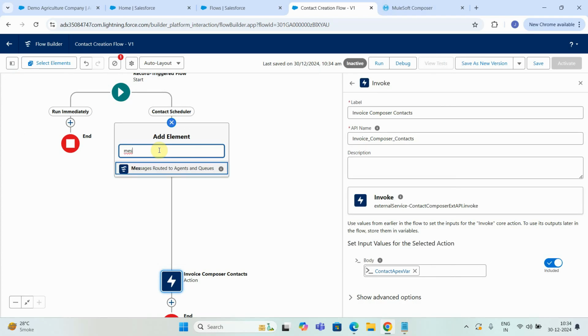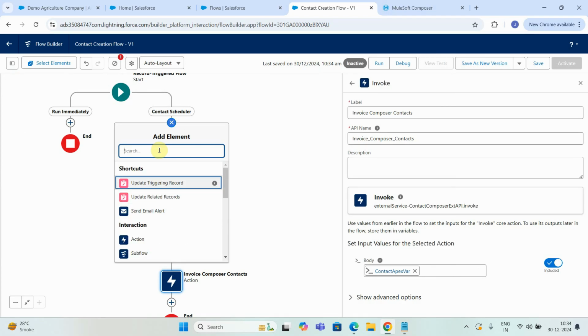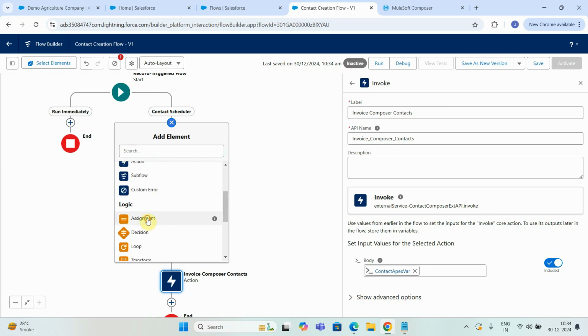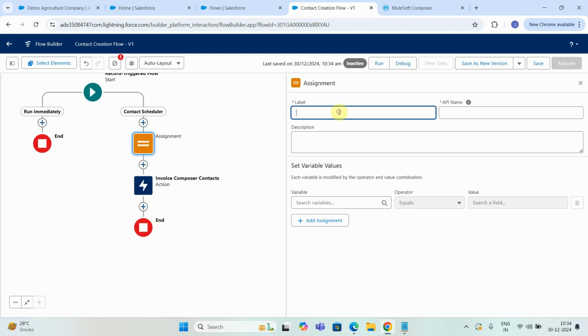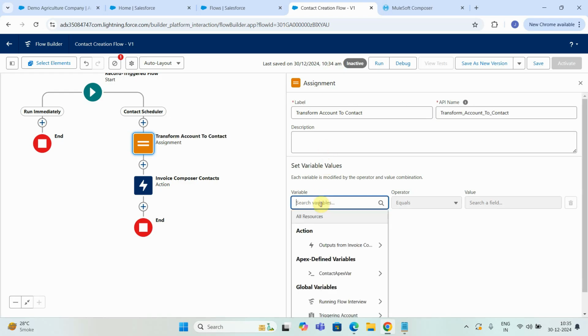Whatever data is coming from the scheduler account object, I have to map with the Apex class variable we have just now created, right? So I will use the assignment shape. In the assignment shape, I will just say transform account to contact. Okay, just set the variable.